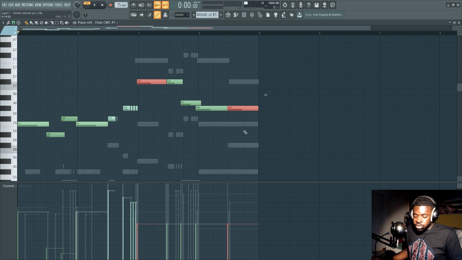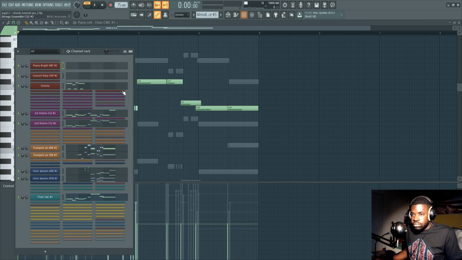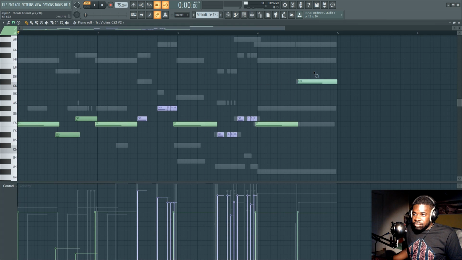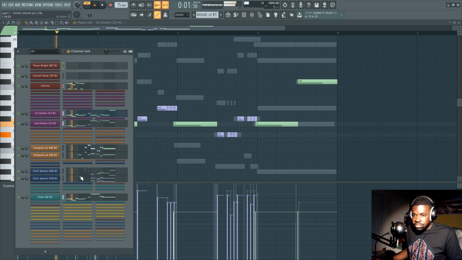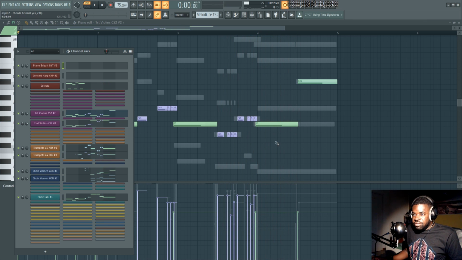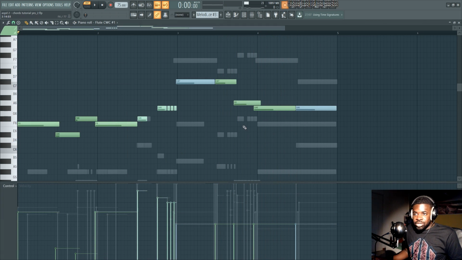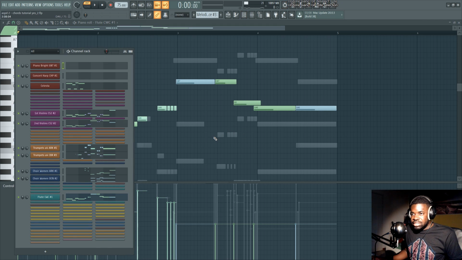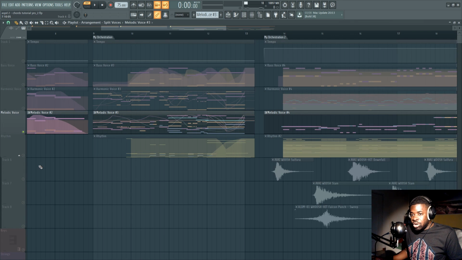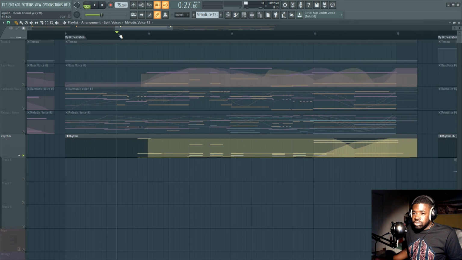If I remove the trills and remove the tremolos, this wouldn't sound as impressive. For example, like it's still the same thing, but it doesn't sound as if it has a soul now. It's a bit like dead inside. So, articulations, they go a long way, really. So, guys, I highly recommend you to try them out.